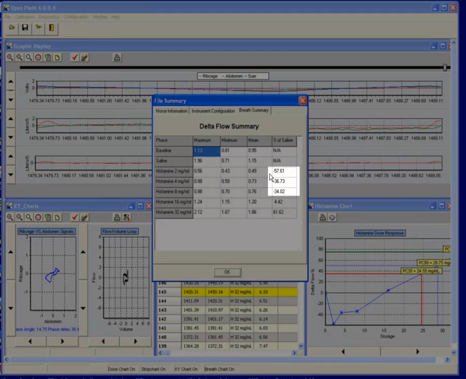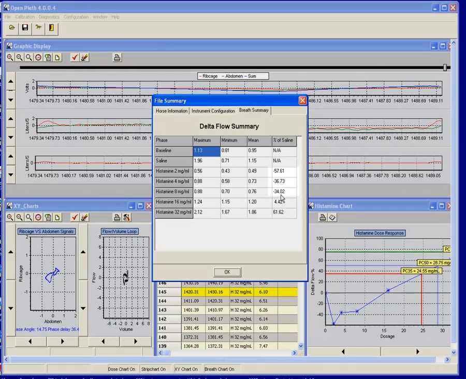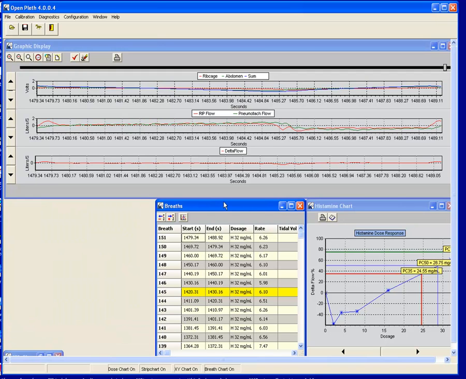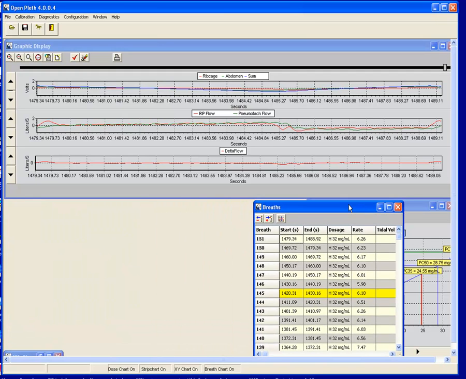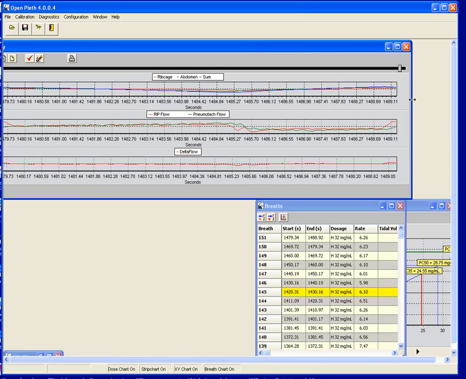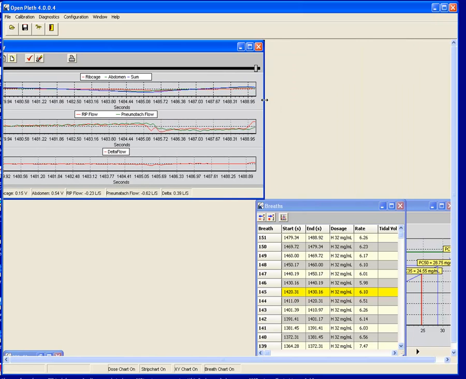Okay, now you can see we've got several negative flows, and the idea is that maybe we have some bad breaths during the saline that's artificially increasing the mean of the saline delta flow. So take a look. When we do this, we're going to get the XY charts minimized, and this method here is a little bit cumbersome, but I'm working on a couple of newer ways of doing it.